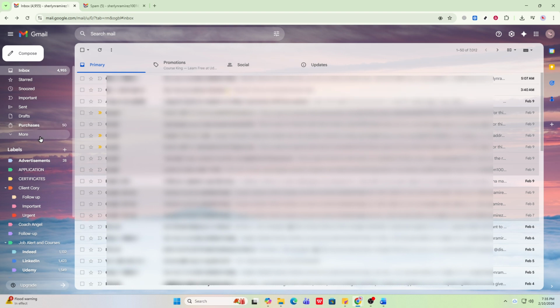Start by opening a web browser and signing into your Gmail account. Once you're in, you'll land on your inbox. This is where most messages show up, but some emails are automatically routed elsewhere if Gmail thinks they might be unwanted or unsafe.